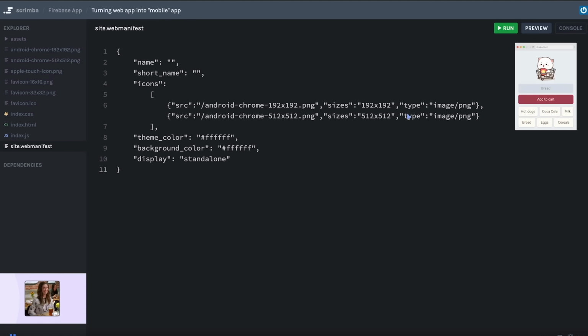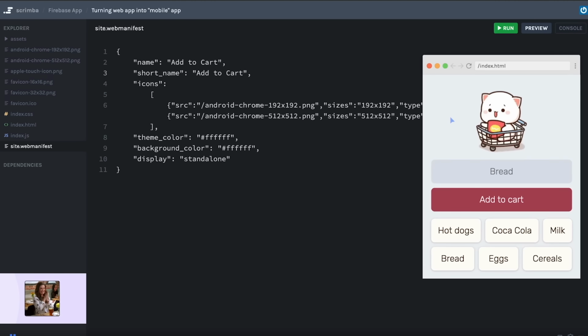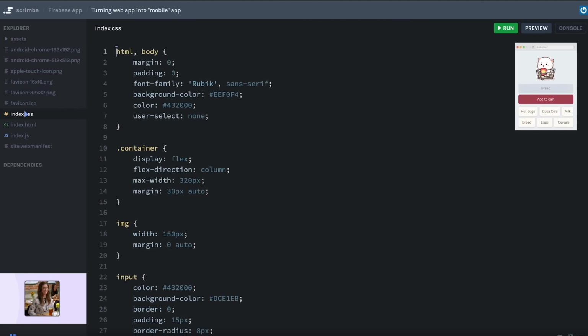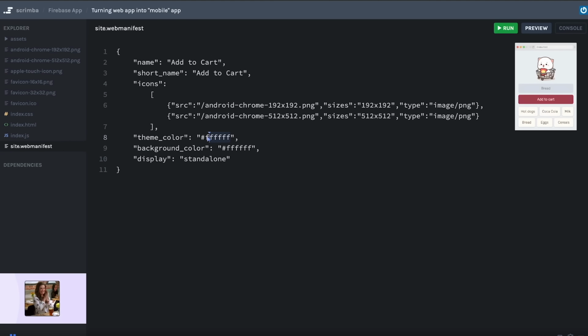Let's start filling in the information here. So the name, of course, is going to be add to cart. And let's just copy this and paste it right in here. The icons are already set. The theme color we want to set to the background color here. So let's just fetch that from the CSS. Let's go here and copy this one right here. We'll put that in for both theme color and actually background color as well. There we go. And display, we want to just keep on standalone. And we're finally done.